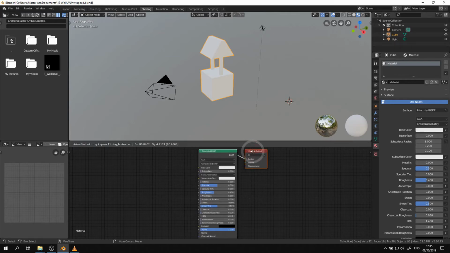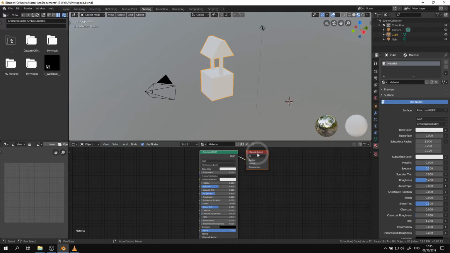So what is this? The last one is always the material output. And the material output has an input, the surface input, and in there we put everything that will be shown on the surface of the object. In this case, your wall.